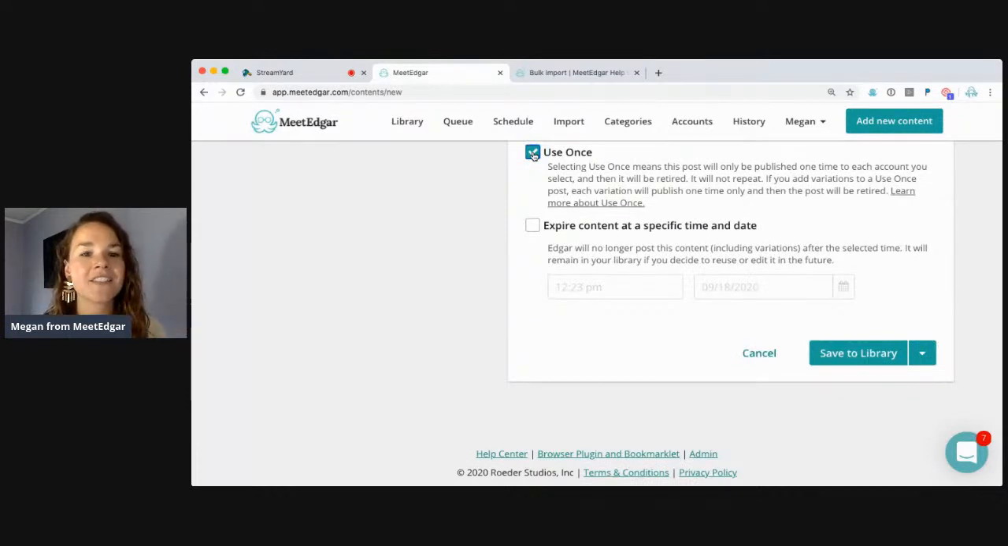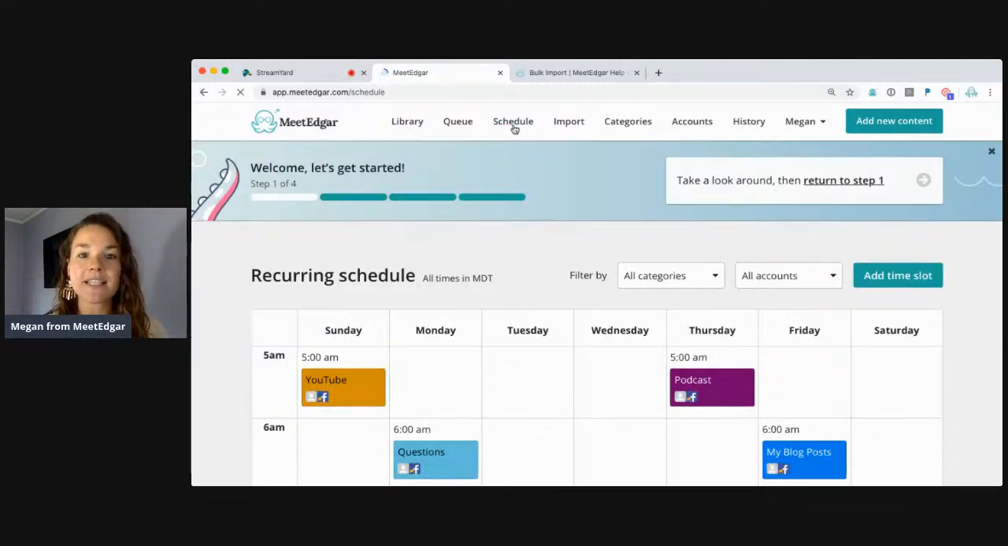So those are your two ways of scheduling, whether it's your evergreen content on the weekly repeating schedule, which is best for your set it and forget it content, or the day specific content there.